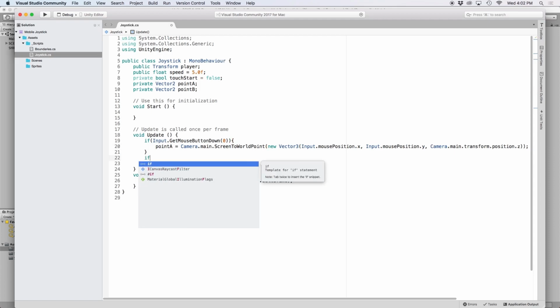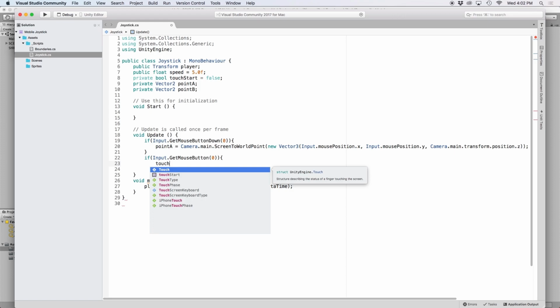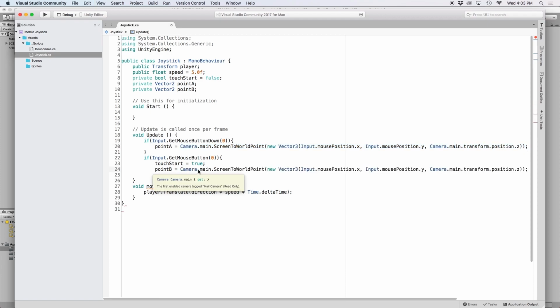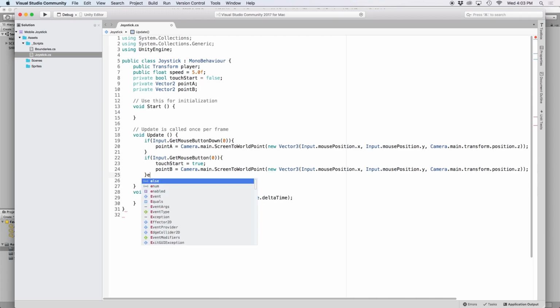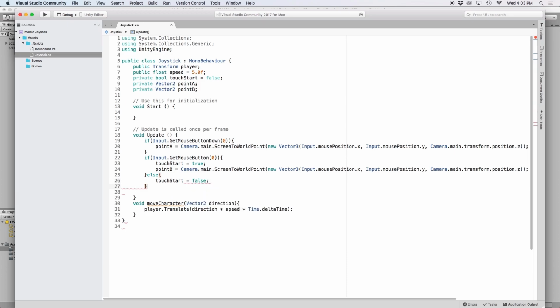Then let's create another if statement to check if our mouse is being pressed down. If so, let's set our touch start equal to true. Then let's update our point B the same way we set up our point A. And if a touch or mouse is not being pressed down, let's go ahead and set our touch start equal to false.